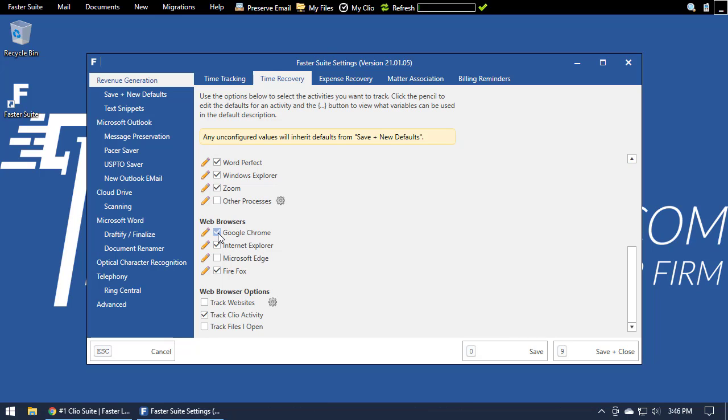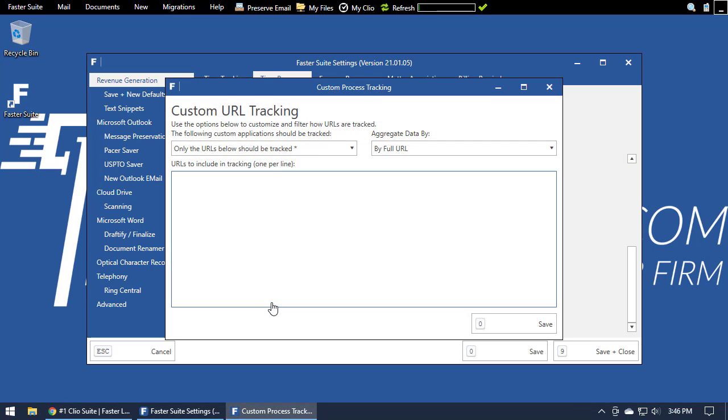Next, let's enable website tracking by checking the Track Websites box and open our custom URL tracking window by clicking the Settings wheel to the right. This window is a lot like the Custom Process Tracking window. At the top we have some options, and at the bottom we will configure a list of websites to track. Let's start with the top dropdowns.